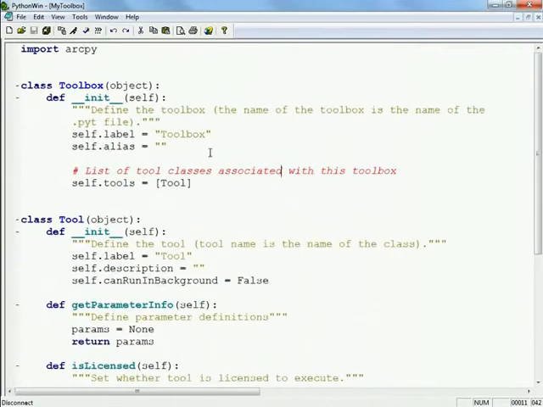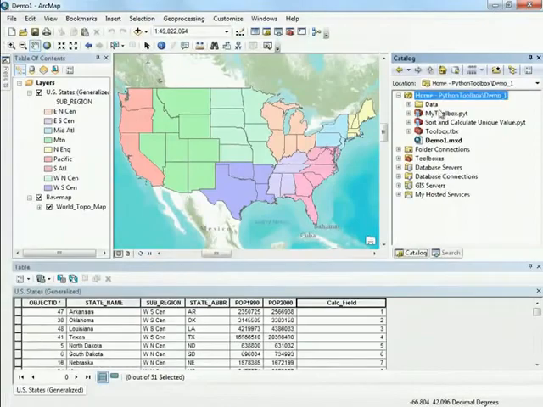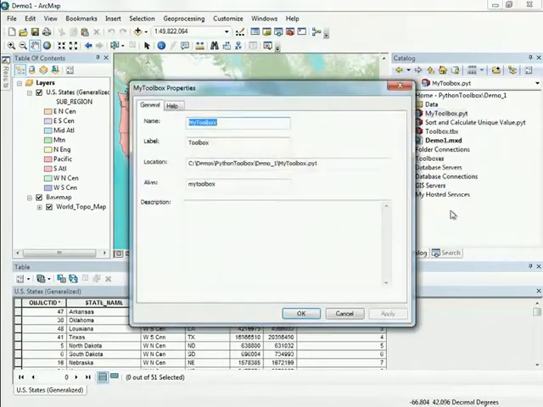If I expand this a little bit, what we see is here's my class that's defining my toolbox. Inside, when I initialize this class, I'm going to set some properties. So the first thing I want to update is my alias. So I'm going to call it my toolbox. I'm going to give it that alias. If I save this, come back and refresh my toolbox, I can go into its properties, and I can see that there's my alias that I wrote in the code.